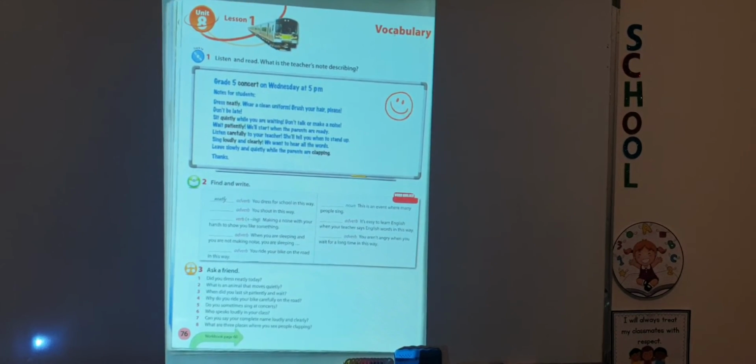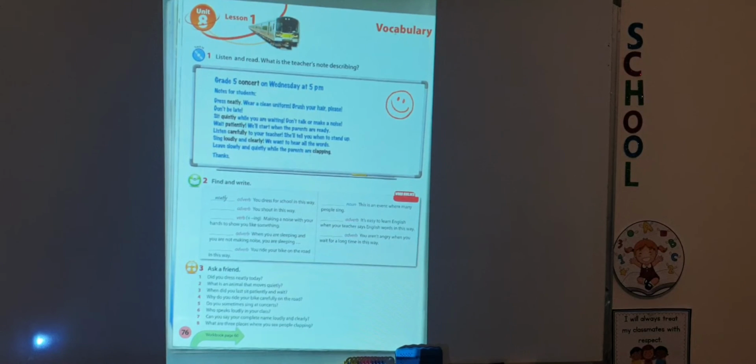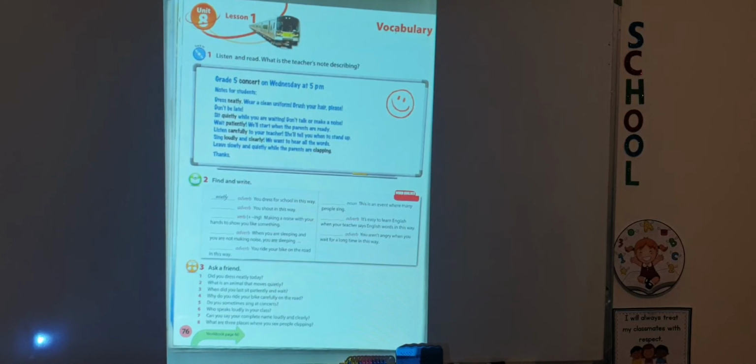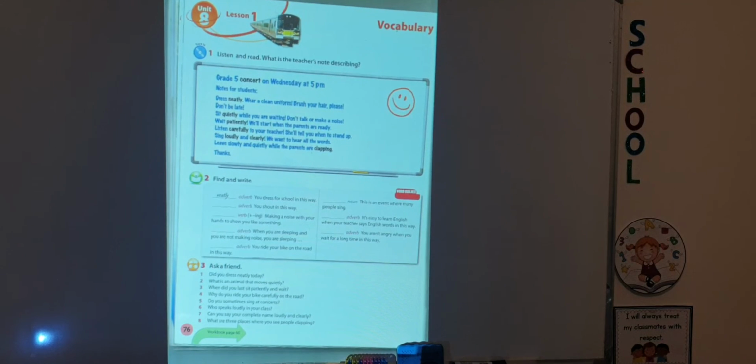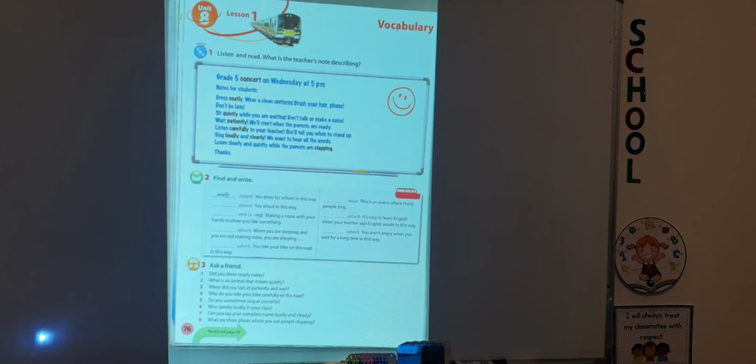Now move to exercise number 2, find and write. You have the meanings or the definitions and you have to find the word for each meaning or definition from the paragraph. The first one is already done for you. It's an adverb. You dress for school in this way. Neatly.